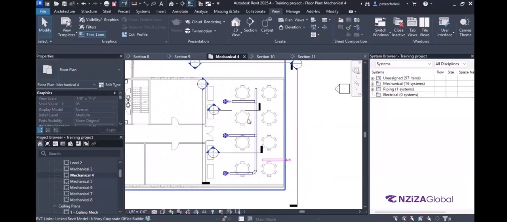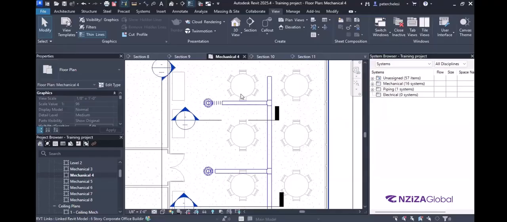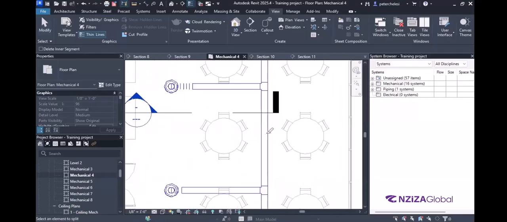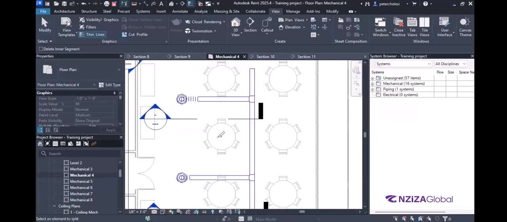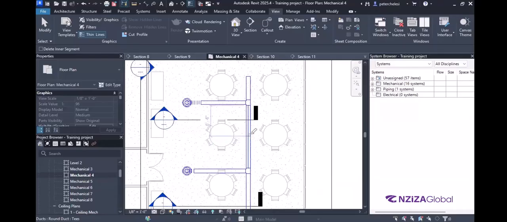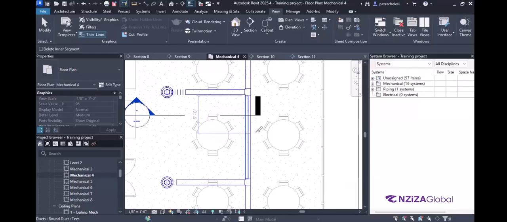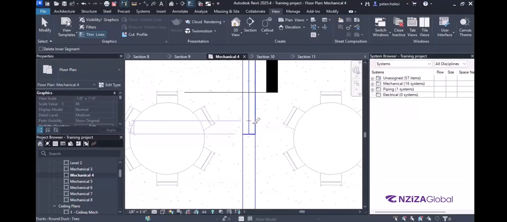So to split the duct, you can just type command SL. When you type the command SL, this icon like a knife will appear. Then split. Select the segment of the duct. You can split it into two connected pieces.